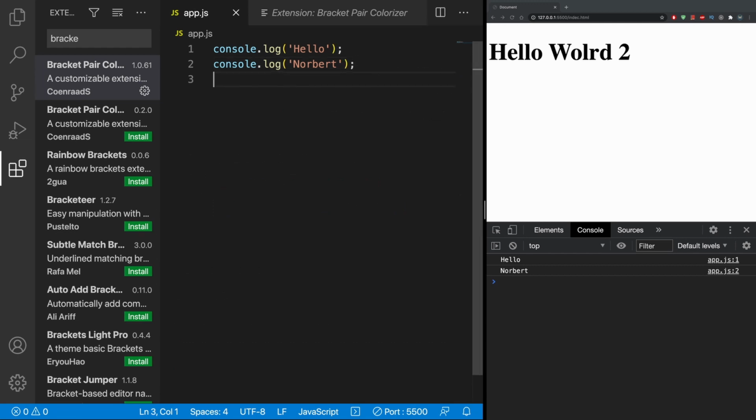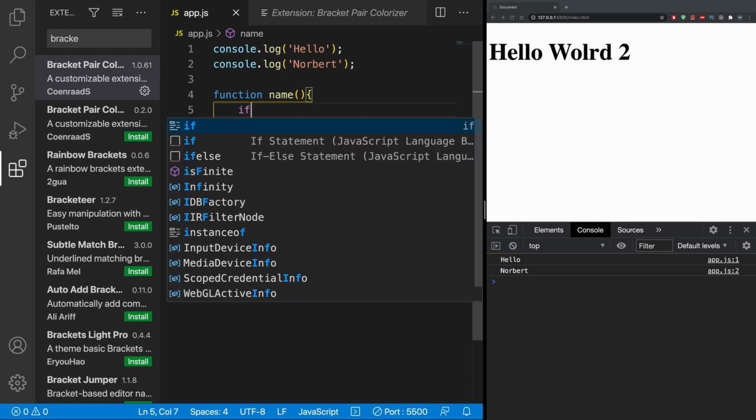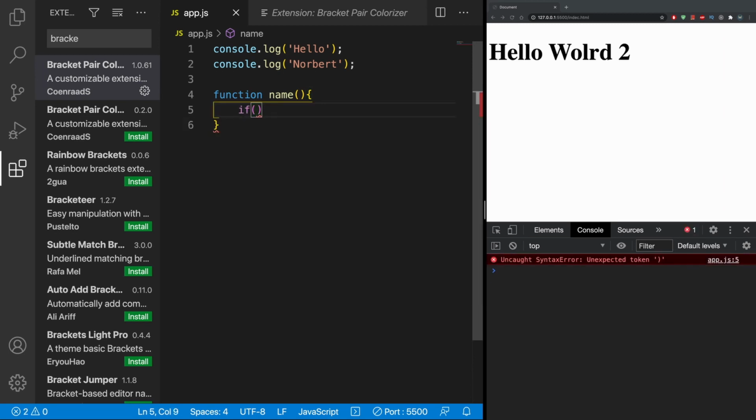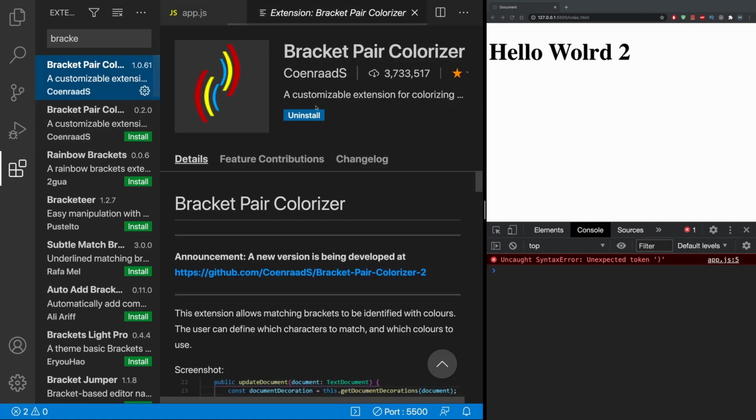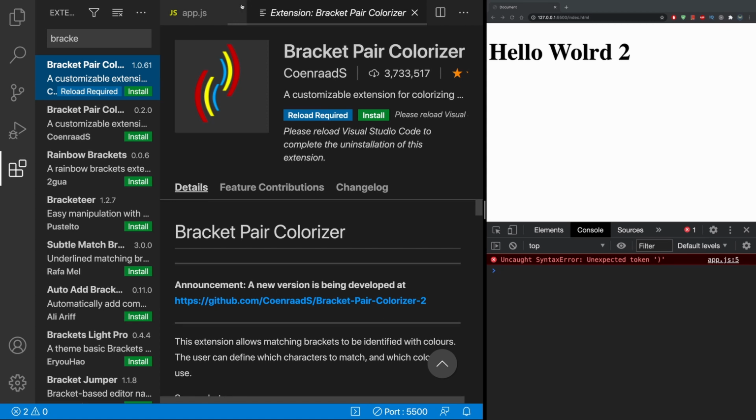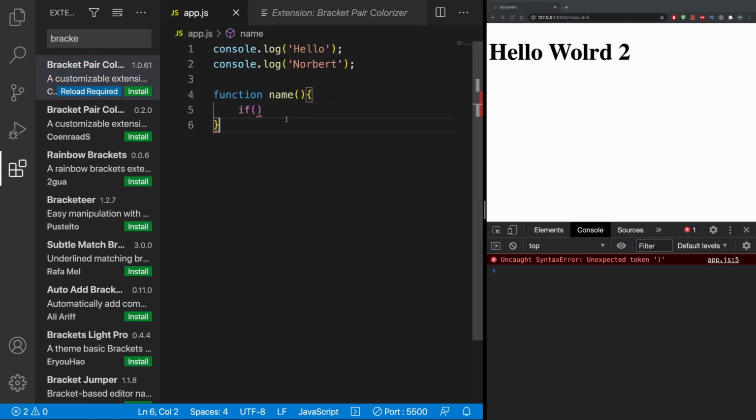Let's go into another JavaScript file, and let's say we create a function, just has a name. Okay, we have here parentheses. Let's go in here and let's say if, and we create another parenthesis. And I always see that these two parentheses are different. Let me uninstall Bracket Pair Colorizer. So let's go in here, uninstall, go back into our file, and let's hit save again.